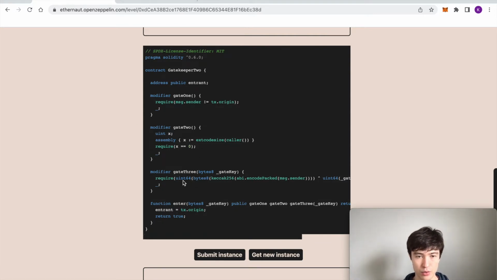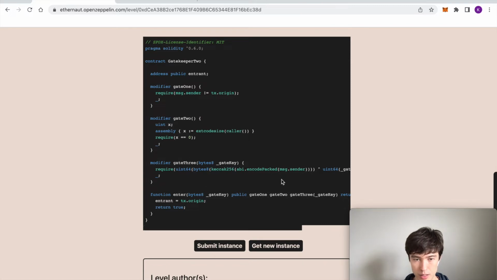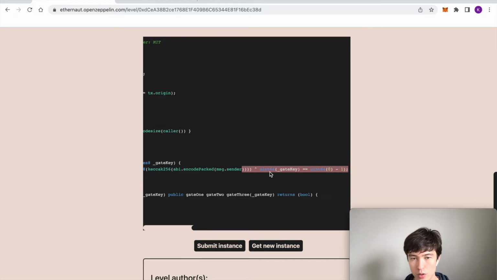And for our gate 3, this is the tricky part. So we're requiring that the encoded and hashed value of our public address that we're calling this contract from, so this is the external contract's address, XORed, so exclusive OR, with the gate key, has to equal uint64 0 minus 1.